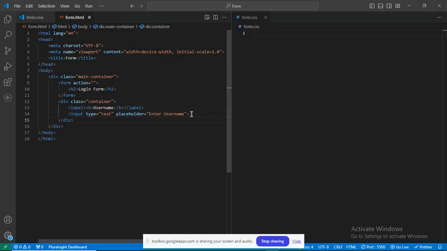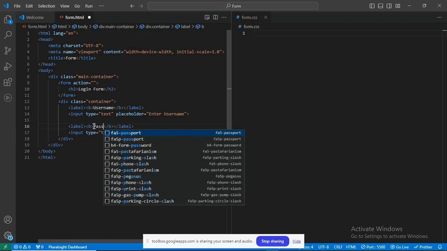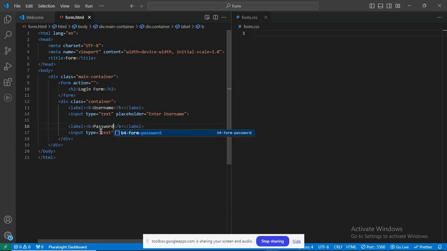So now let's continue. Let me just copy this label and paste it. I've pasted it. This one will be password. The first one is username, the second one is password. So that is the password. We will be giving it enter password.